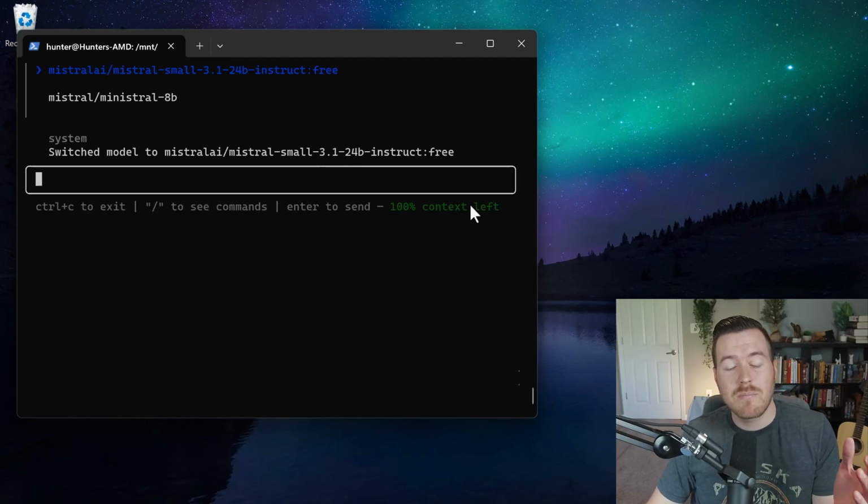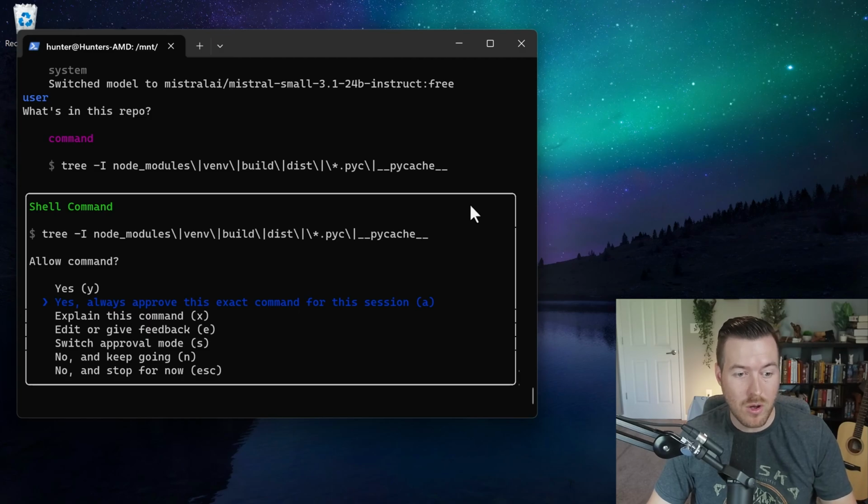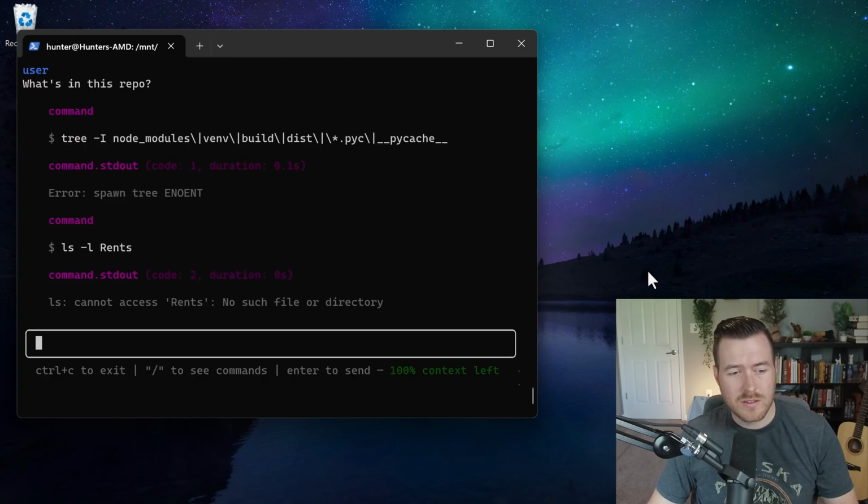So now once we switch to that model, we can ask it a question. So I'm going to ask it, what's in this repo? Now as it thinks, it starts to use these tools and asks you, do you want to use the tool? And I'm going to say yes on all of them. So I'm going to say yes, always approve this exact command for this session. So it seemed to have failed out. Now this is going to be like a trial and error.